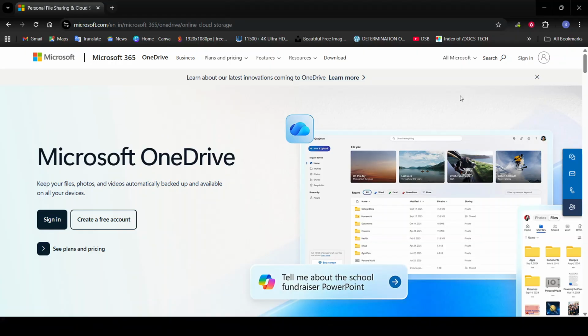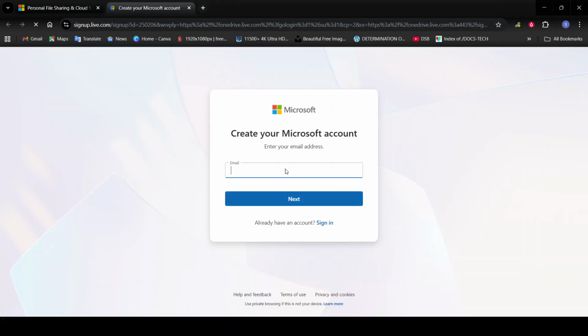Once the page has loaded, you'll see an option that says Sign Up for free. Click on this option to proceed. You will now be prompted to enter an email address. If you already have a Microsoft account, you can use that email here. Simply type your email address in the provided field. However, if you don't have a Microsoft account yet, you can create one for free. Just click on Create a Microsoft account and follow the instructions to set up your new account.